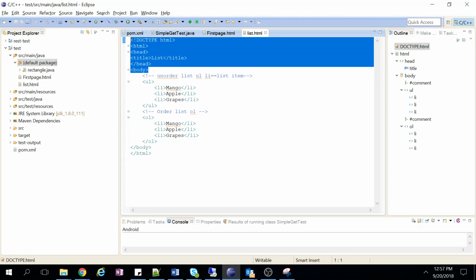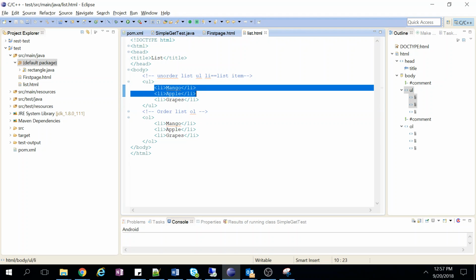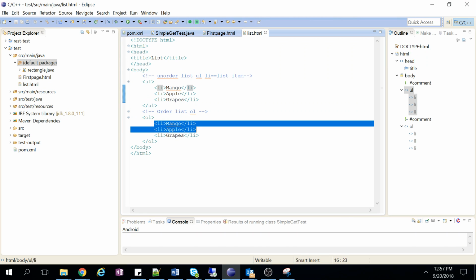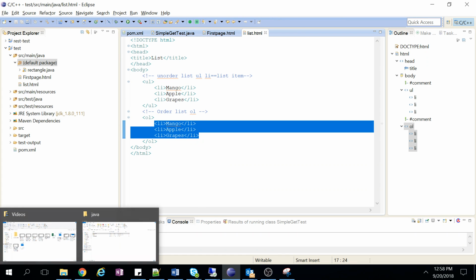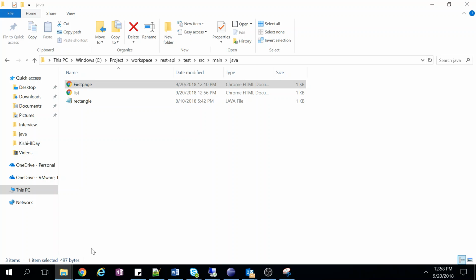So inside the body tag I am putting a ul tag, and inside the ul tag I just define some items, mango, grapes and all this. And in the ordered list also I define the same similar thing. Now you see what the difference is. Just go and open this web page.